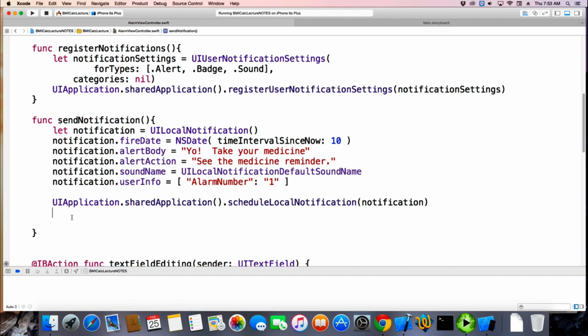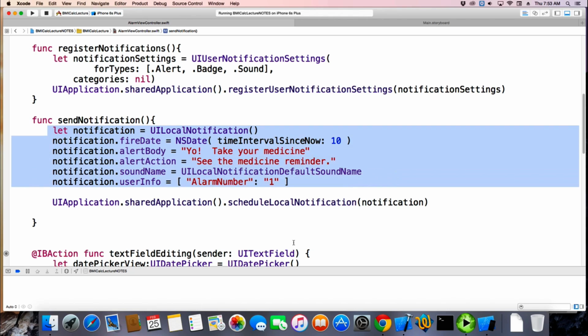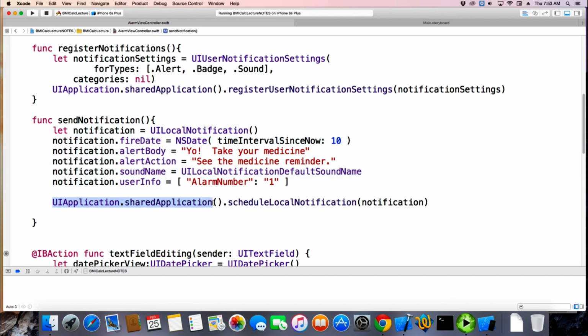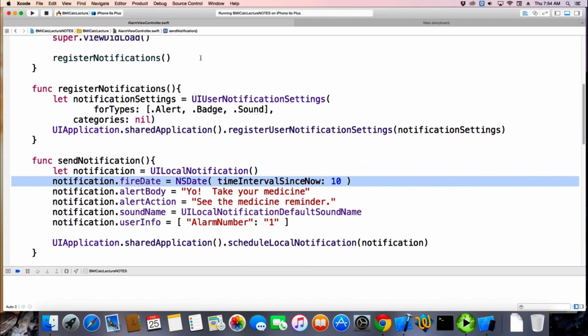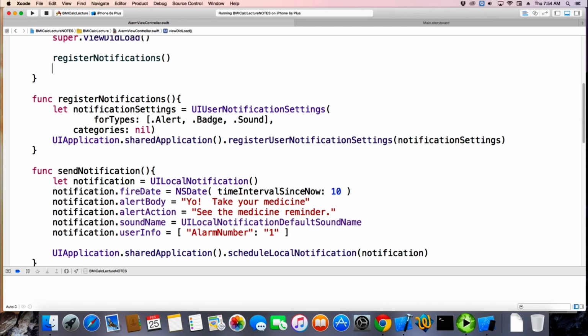Okay, a lot of code there, not too bad though. So basically we're setting up a particular object with some properties, and we're sending that to the operating system, and the OS takes care of triggering that based on this time and date that I pass along with it. All right, so I'm just going to call that, after I register notifications, I'm going to just call my sendNotification. I'm just going to ship it out.